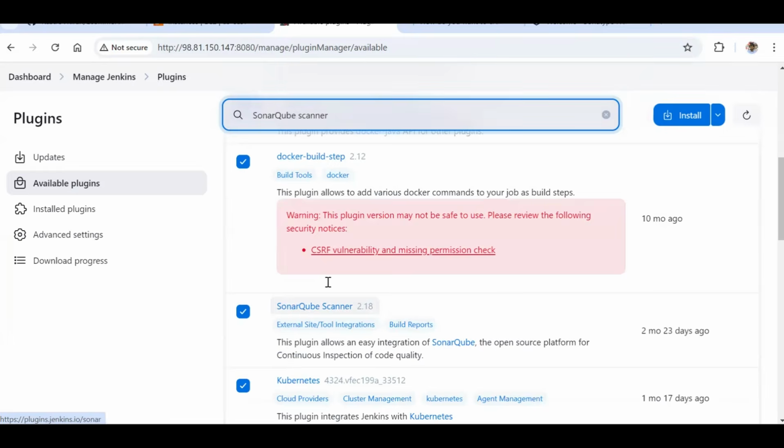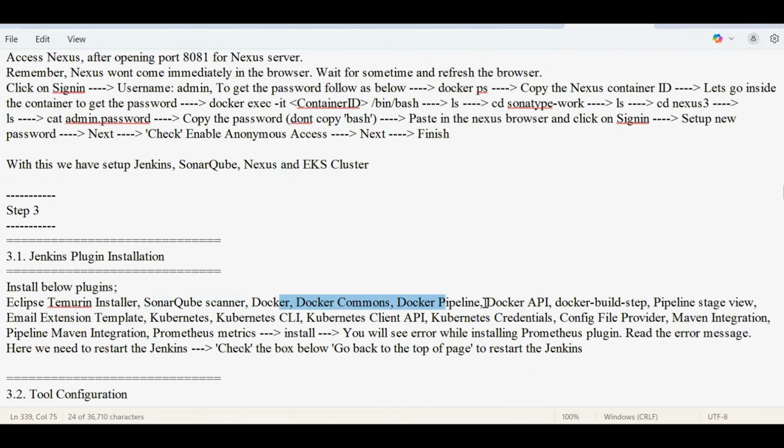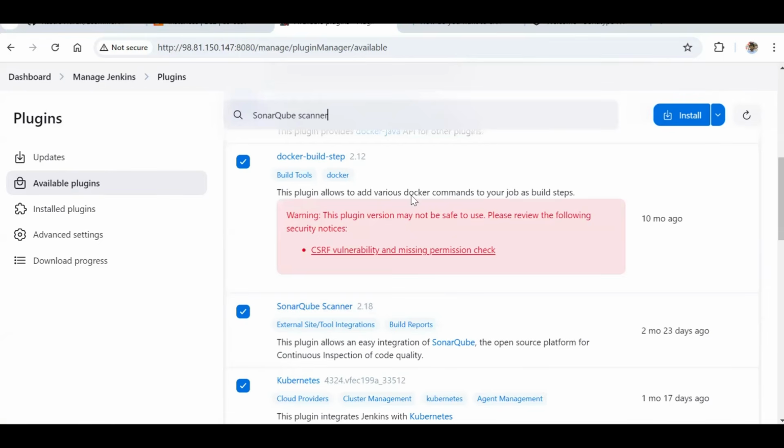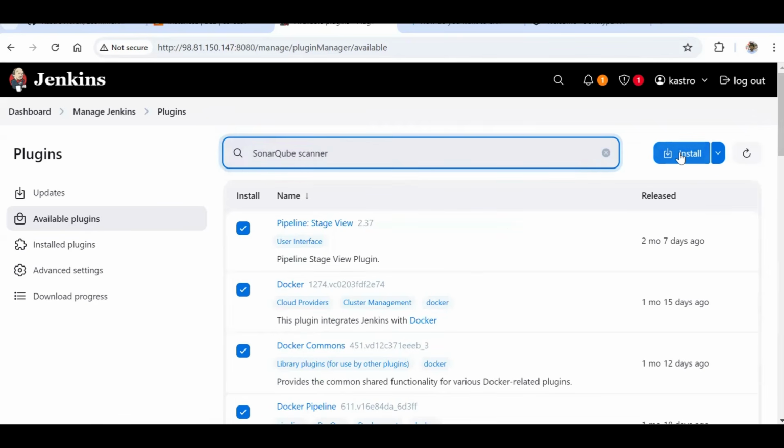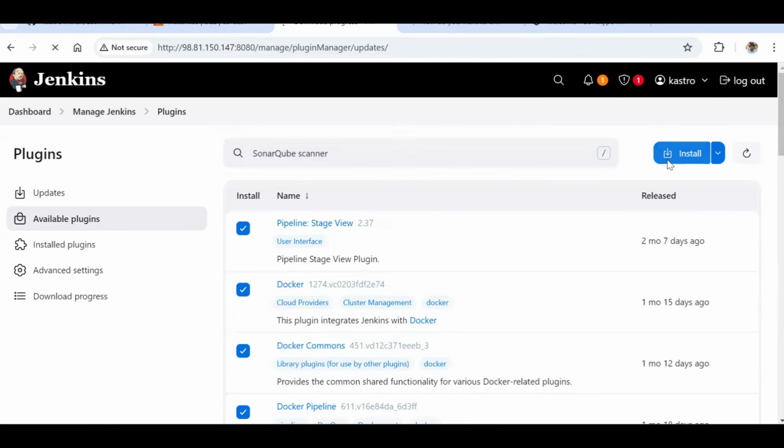And here is where SonarQube Scanner that I have installed. You can see that. And then Docker Commons, Docker Pipeline, Docker API, Docker Build Step. All of these things have been installed. And then Pipeline Stage View is also installed. Email Extension Template, that also I have installed. All the Kubernetes related things, that is also something which I have installed. And Maven Integration and Pipeline Maven Integration is also something which I have installed. And Prometheus metrics, that is also something which I have installed. So I have selected all of these plugins. And once you select all the plugins, click on install so that all the plugins will get installed one by one.